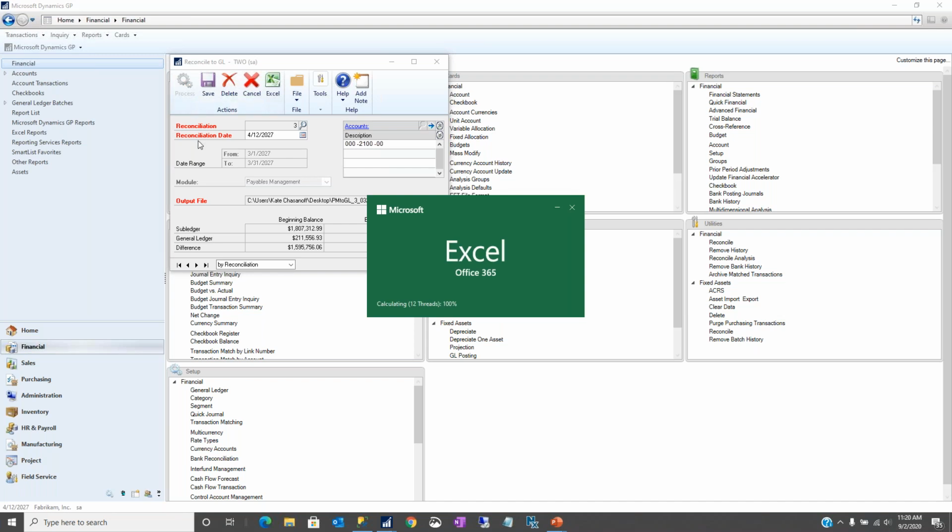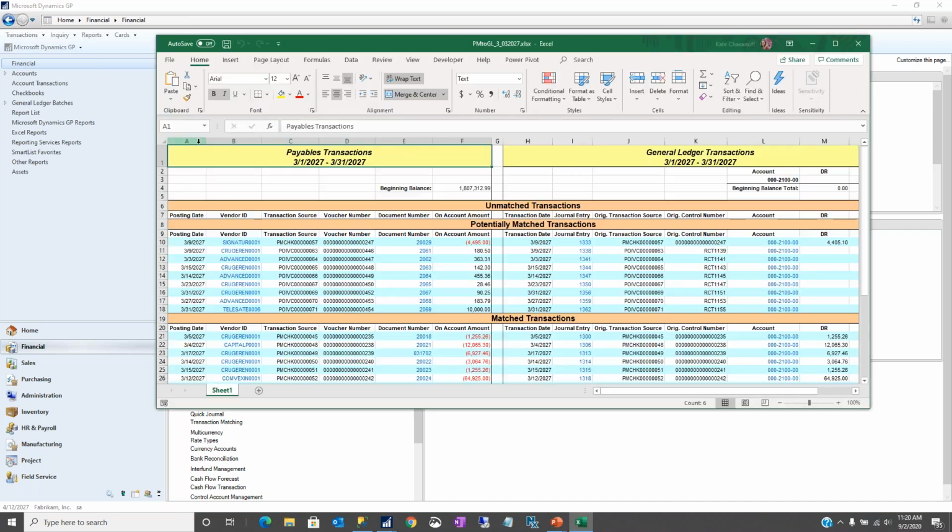So this will come up and bring me an Excel listing. And I'm going to send you a document that gives you some items to look for as to why these might be different. You're going to want to check a lot of things, right? That batches are posted, that you haven't done any direct entries to your AP account in GL, that you've got your discounts, your tracking discounts are correct.